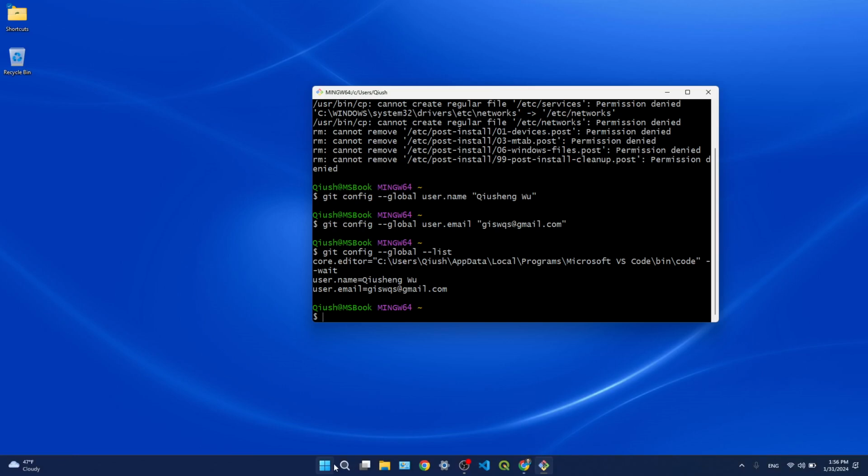If not, next, let's open Visual Studio Code. This is probably the only terminal you need to use. And from now on, everything will be integrated in the Visual Studio Code. We can just use Visual Studio Code to do everything. Yes?